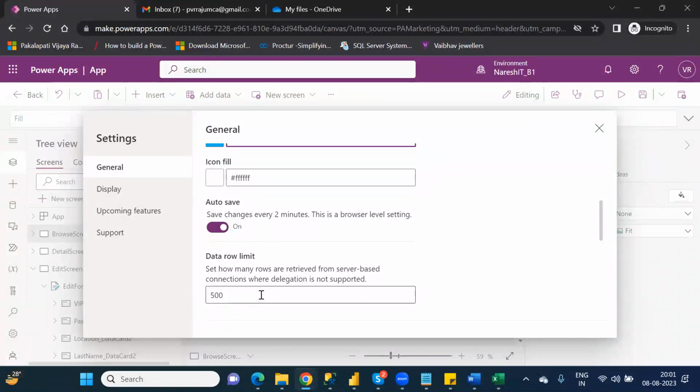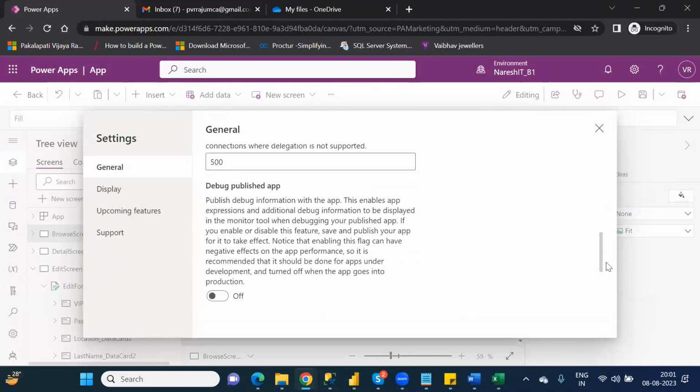If you want to load more than 500 records, actually in that particular one, only 70 or 60 or 50 records are available. If you want to load more than 500 records, you can change the data row limit here itself. Based on that, it will be displayed. Understand clearly? So these are the main options you have to change.